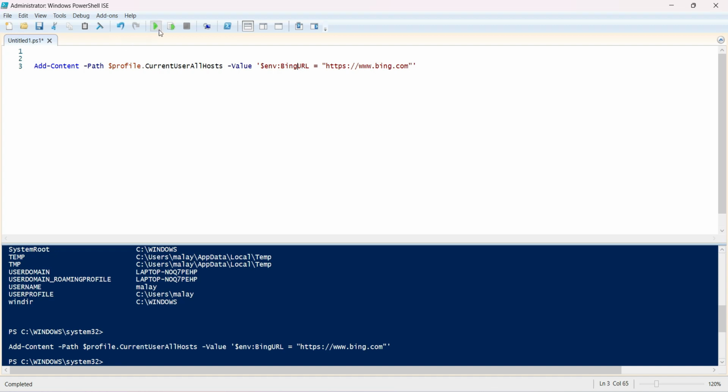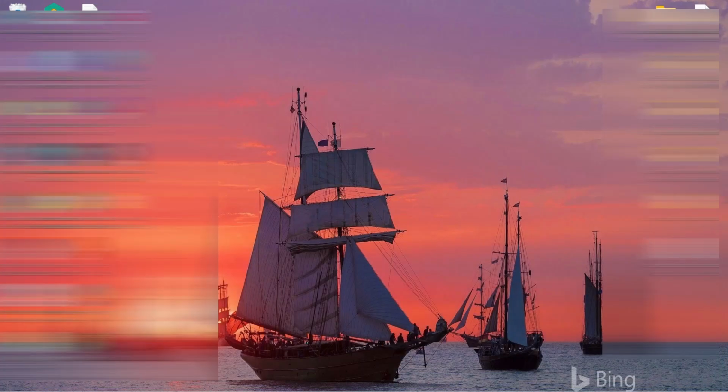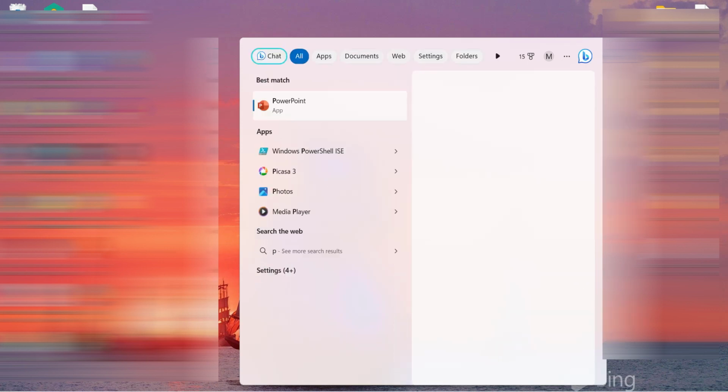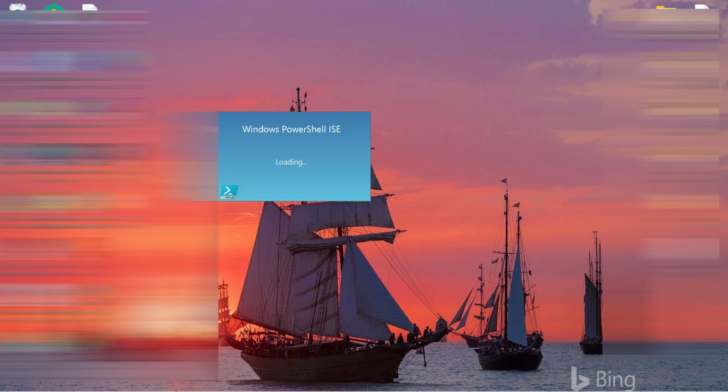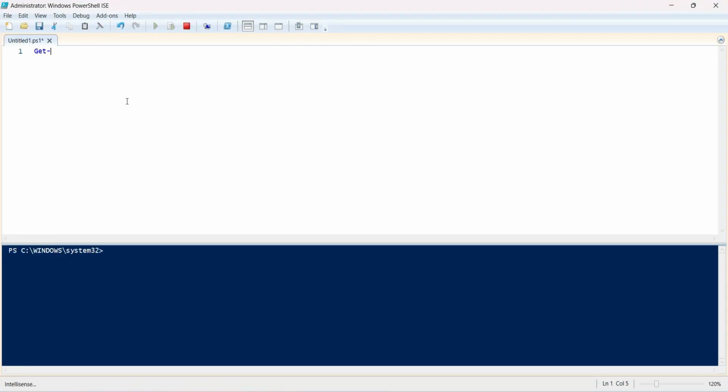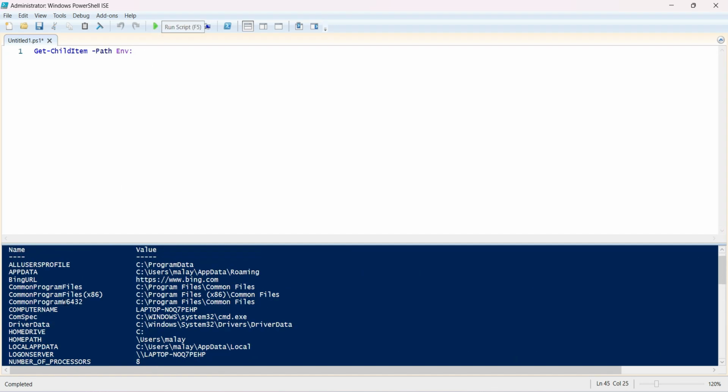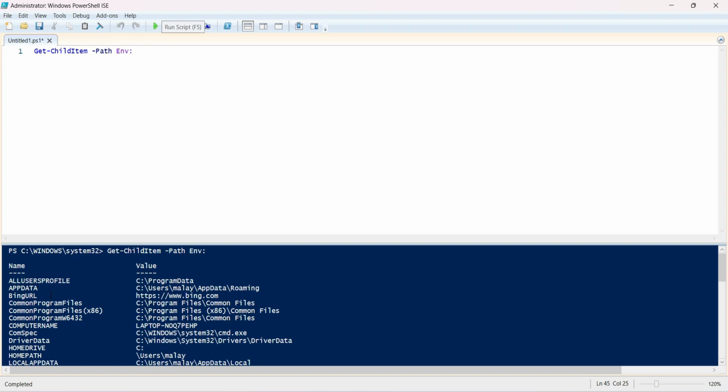All right, let's close it one more time. Let's open PowerShell. Okay, and now let's again get the environment variables. Let's hit run, and now you can see we have the Bing URL available. So this is how you can actually persist the value of the environment variable.